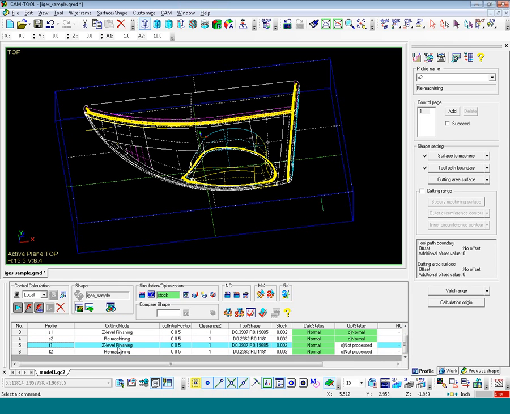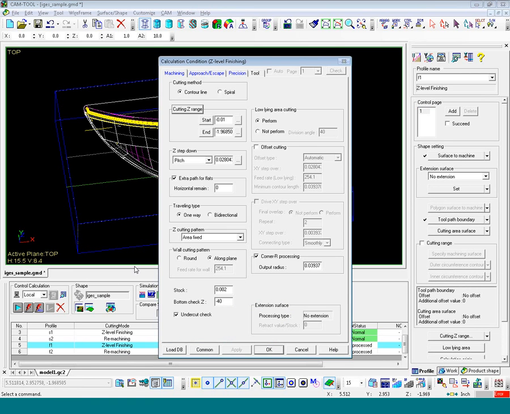So let's take a look at this first toolpath, our Z-level finish. Right-click, Edit Calculation Condition. Well, since we've already been in there once before, we know we don't need the stock there. We're going to go right to 0 now. And we still want it to perform all those low-lying areas, but we'd like it to be a little less rough. We'd like the scallop to be consistent.